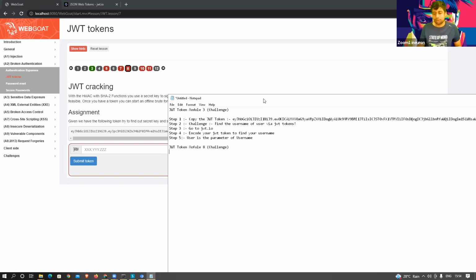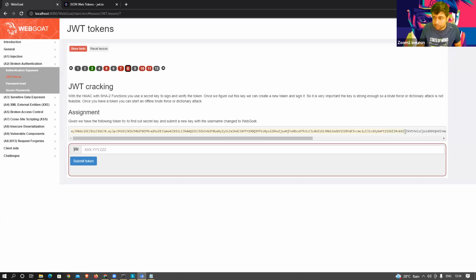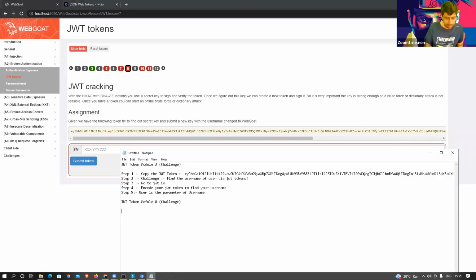Okay, so I believe again what we have to do is check out the token. Let's go ahead and copy the entire token in here. This is the entire token in here. Okay. So step 1, copy entire token.